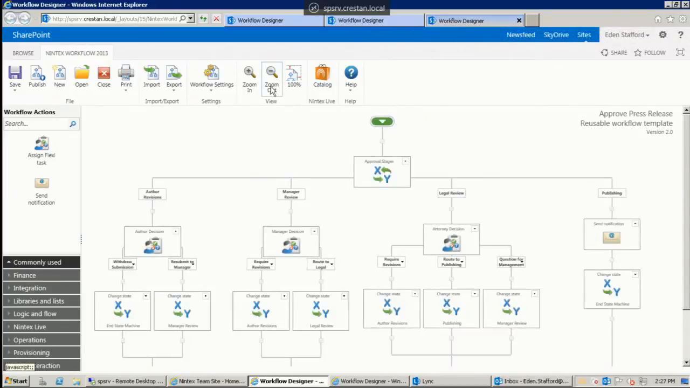Approval state. This is a workflow for approving a press release, and it's also based on stages. The main thing is at the end, to publish it, putting the press release out on the company's external-facing website. And there's nothing wrong with that. In fact, there's plenty right with that.